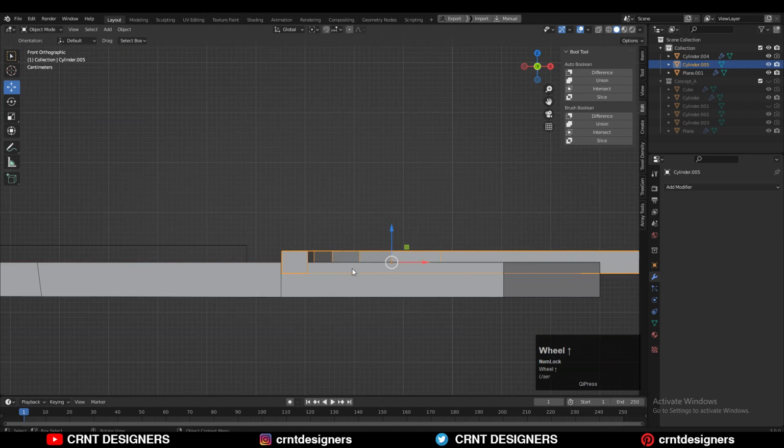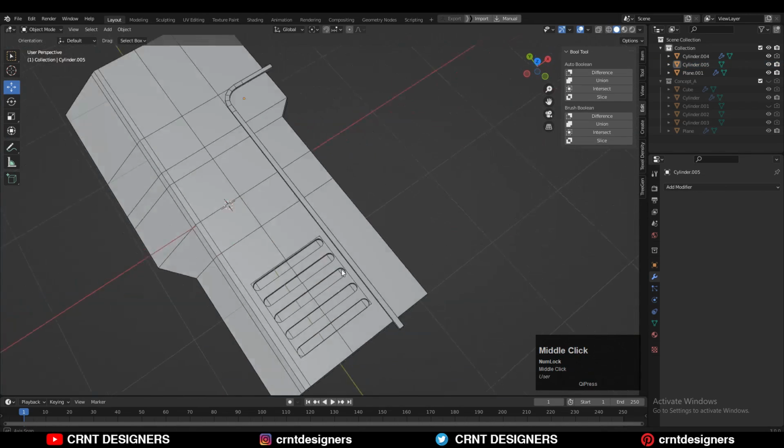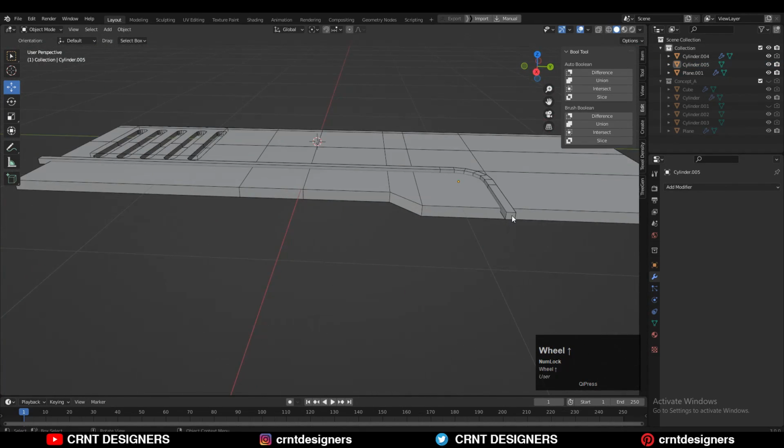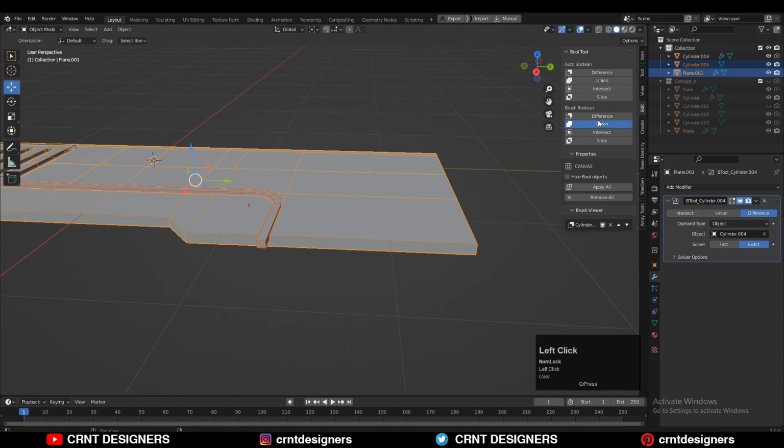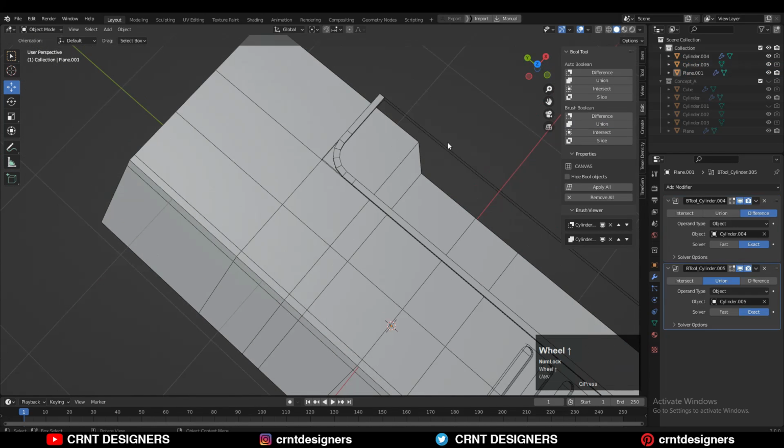Here I want to use the union boolean operation because that structure should be outside of that mesh, that plane base. So that's why I use the union boolean operation there.